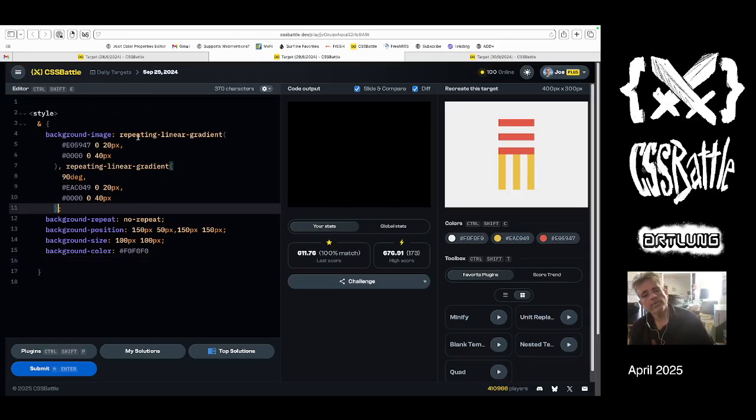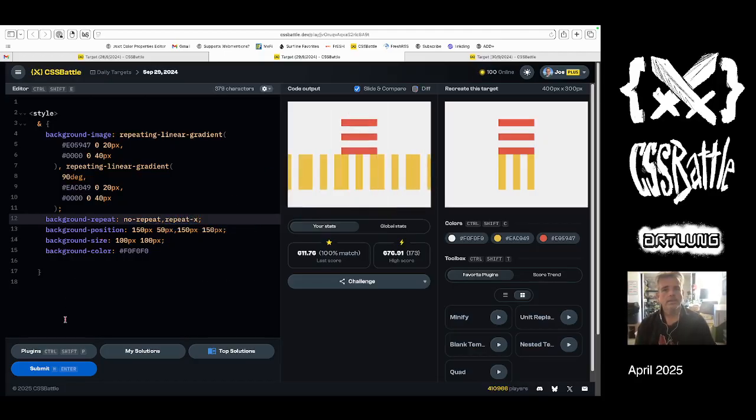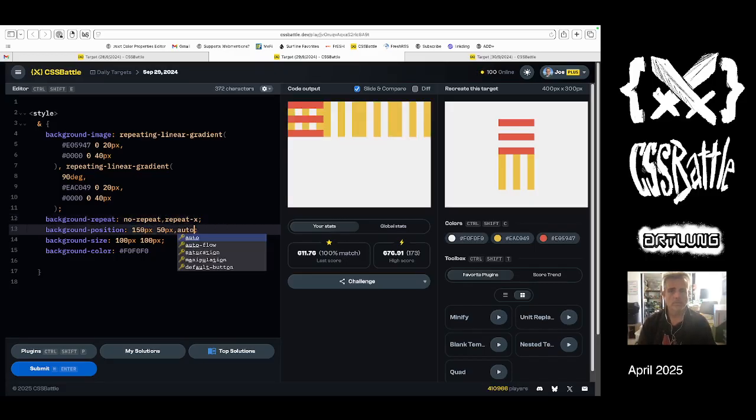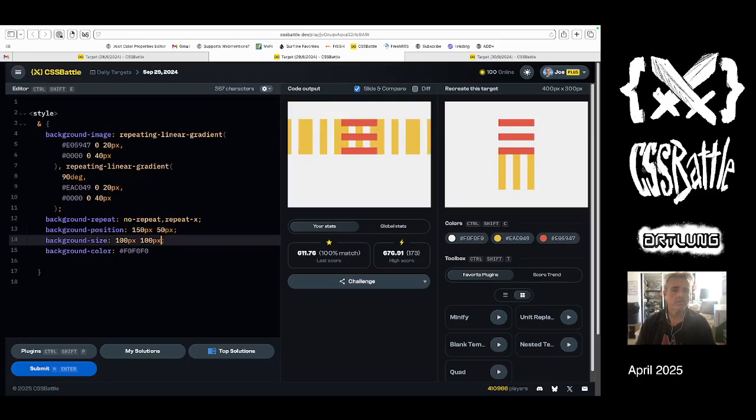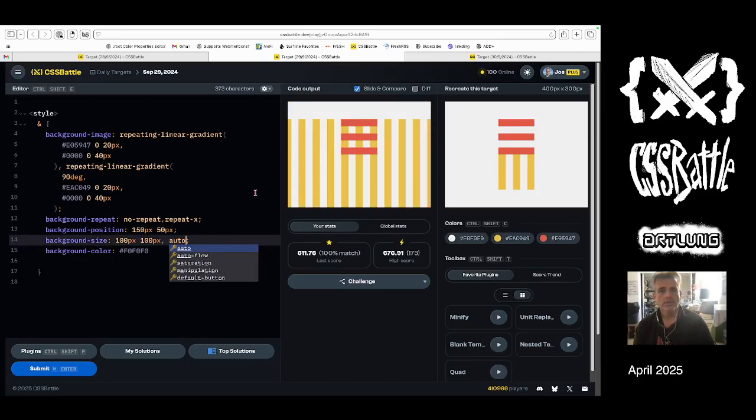So right now we've got one background repeat, and that applies to all of them. If I added repeat X, then the second one will adhere to that. Right? So that's kind of cool. And if I do auto as the second background position, well, that doesn't mean anything. Actually, what I meant to do was do size. So that's what that looks like.